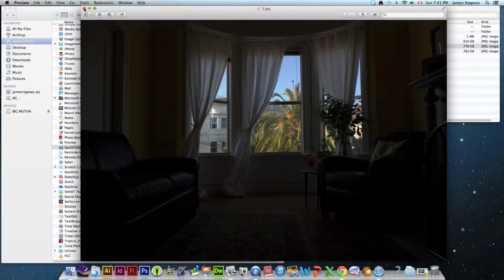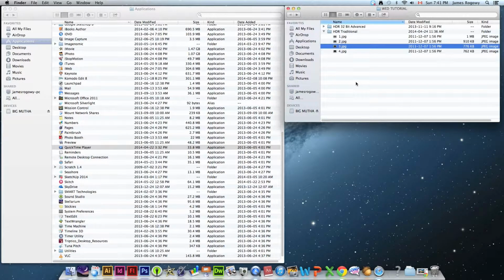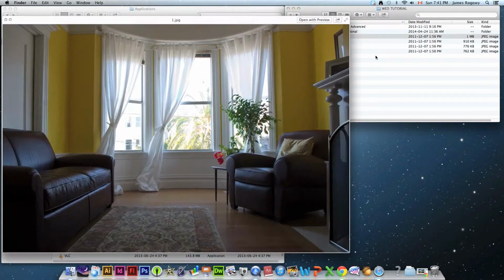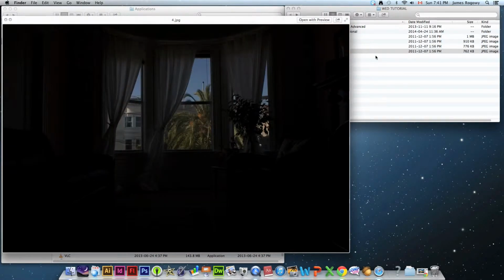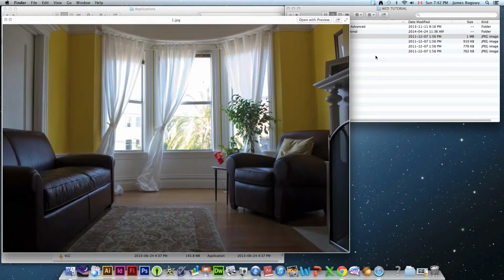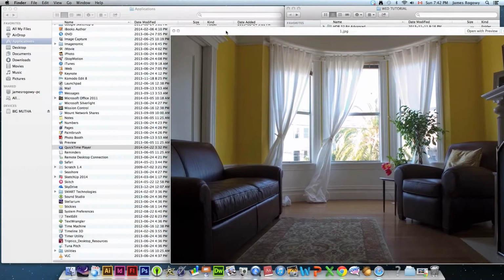So why is HDR so fantastic? Why is it able to get everything in perfect focus and really, really excellent exposure? Well, HDR works off of multiple exposures. So here's 1, 2, 3, 4. This is a 4 exposure photo.